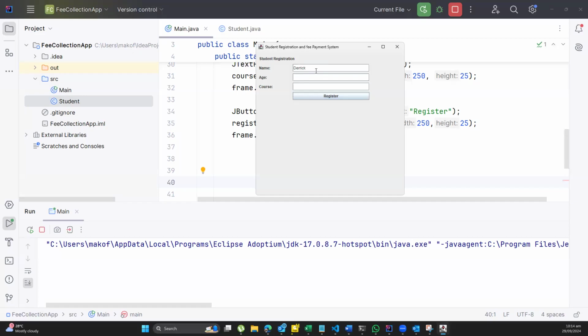Here I have information on Derek. Over here, I say Derek is, let's say, 31. And here I say he's doing the course IT. When I type this piece of information here and I click register, I'm supposed to add Derek to the courses I have and the list of students I have. Okay.